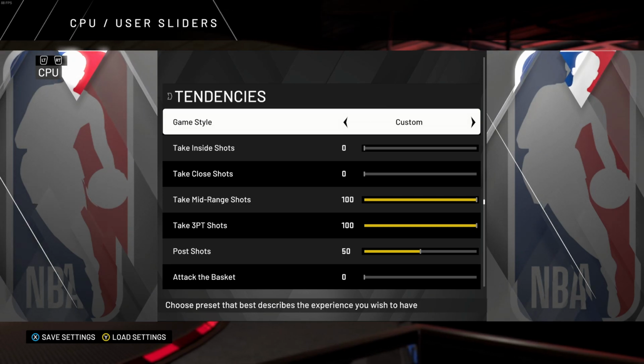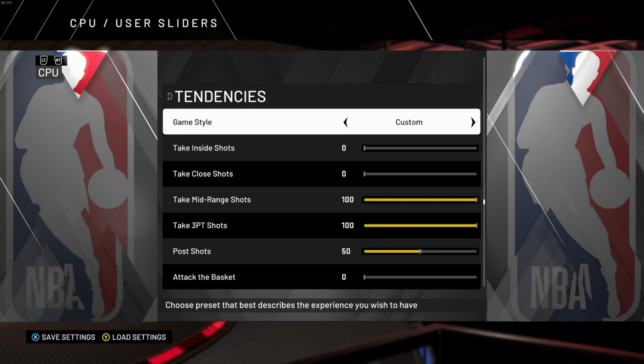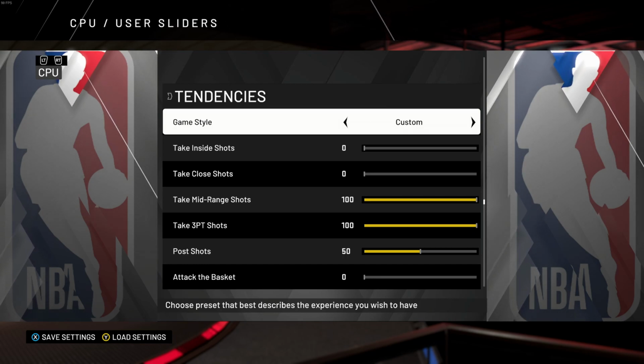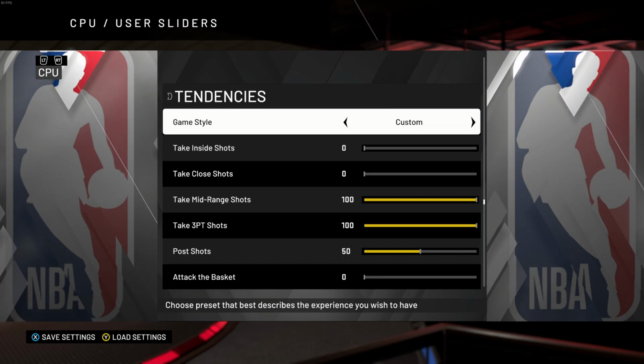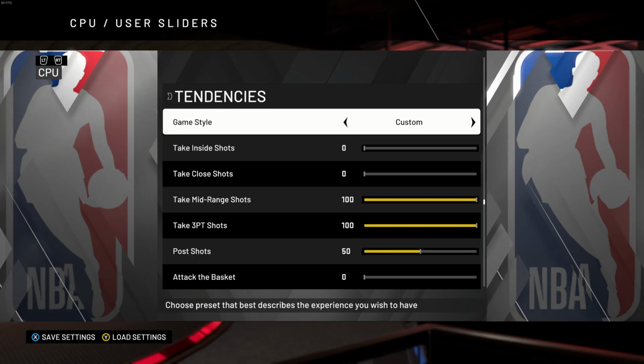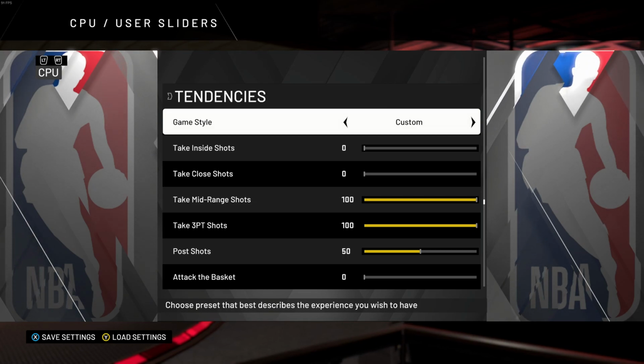Now, don't get me wrong, guys are still gonna come at you even in the half court. Trust me on that one, but it plays so much better with this slider at 0, so guys aren't constantly breaking out of set plays in order to get to the rim. It's such a more natural progression of the CPU offense.